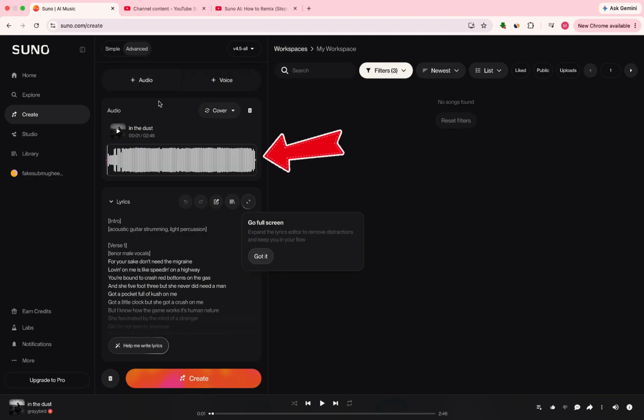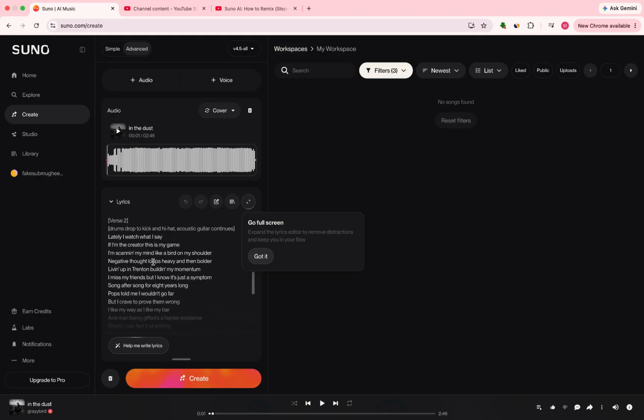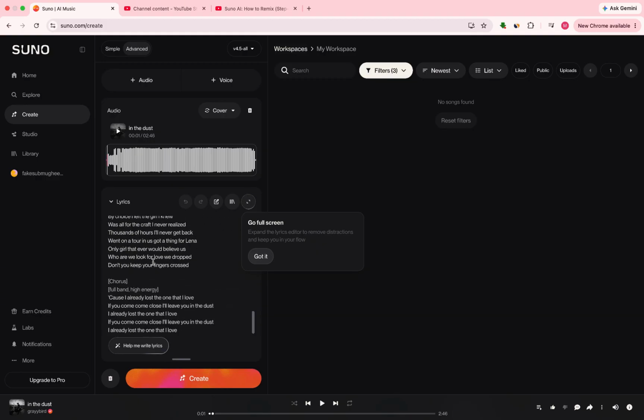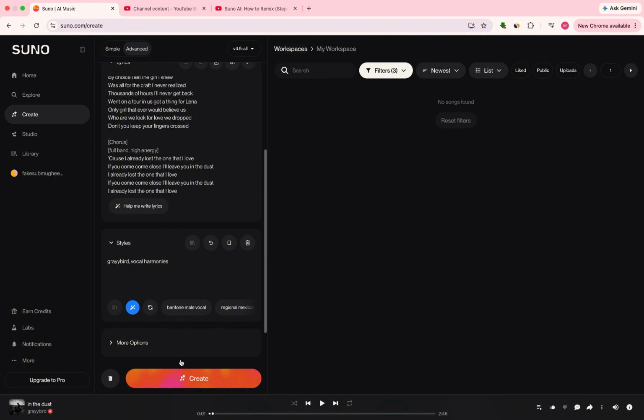First, you'll see the soundtrack or original song information. You'll also see the lyrics section. If the remix feature allows editing for that song, you can modify the lyrics here. Next, you'll find the Styles section, where you can change the musical style and create a different sound for your remix. Once you've made your changes, review everything and make sure you're happy with the settings.